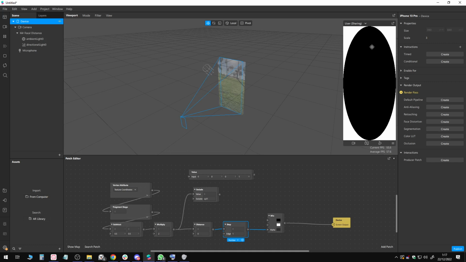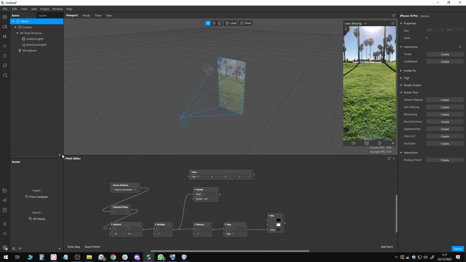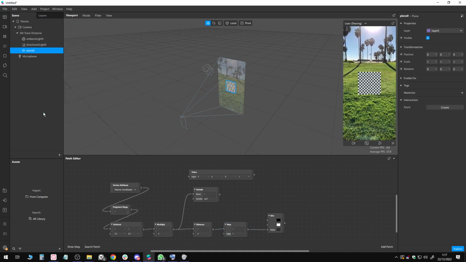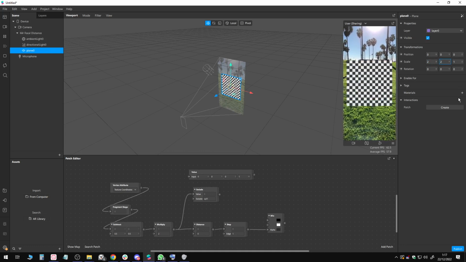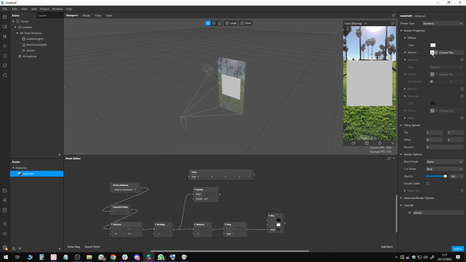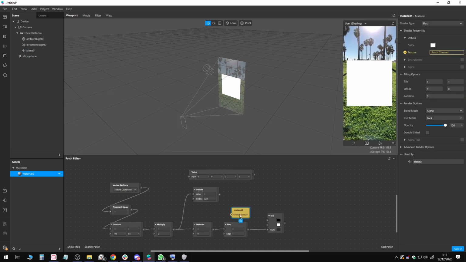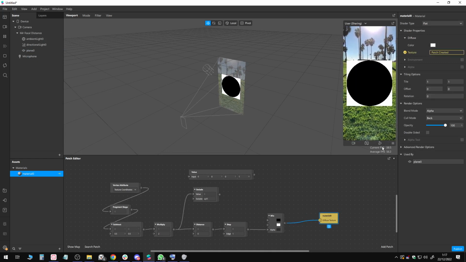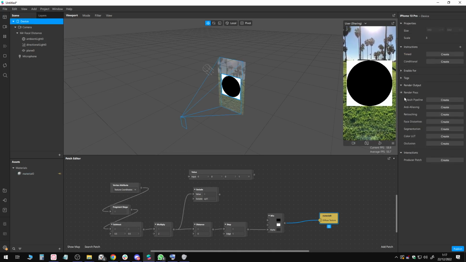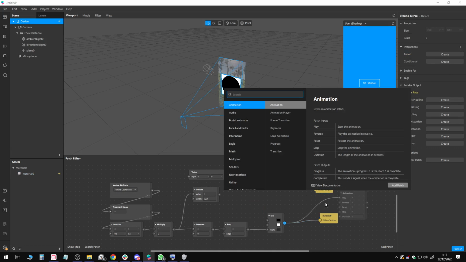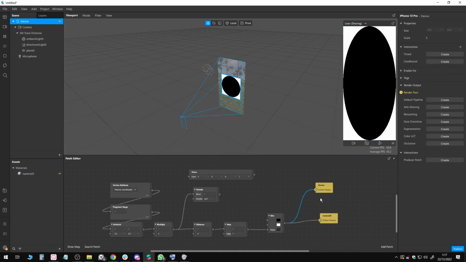Why? Because this is a circle only if the object is a square, right? Like, let's do this right here. Now it's a perfect circle. But when we apply it to a full screen, this texture will be stretched, right? When we apply this to the full screen, it stretches in the y-axis.